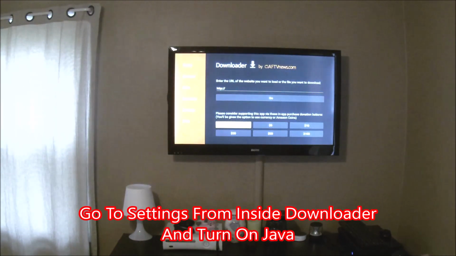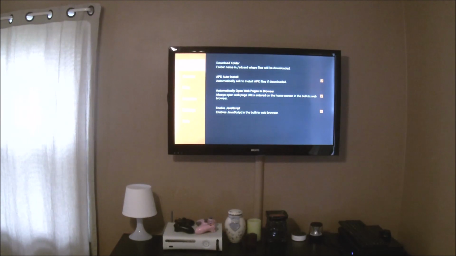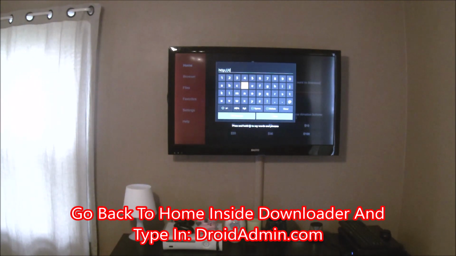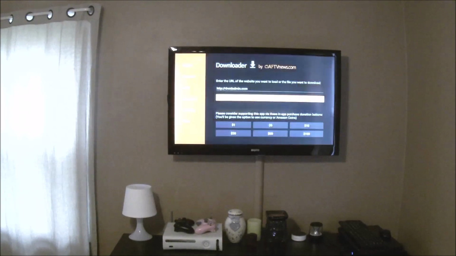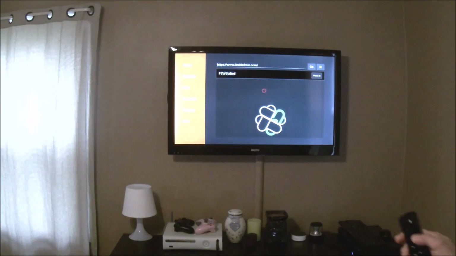Tell it OK. First thing you're going to do is scroll over to settings and make sure enable JavaScript is on. And now this is going to act like a browser. So we want to go over here and type in droidadmin.com. Hit go. What this is going to do is act like a mouse, like a browser. You can press left and right. We want to get FileLinked.